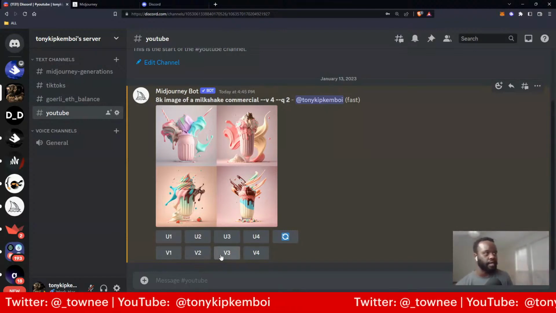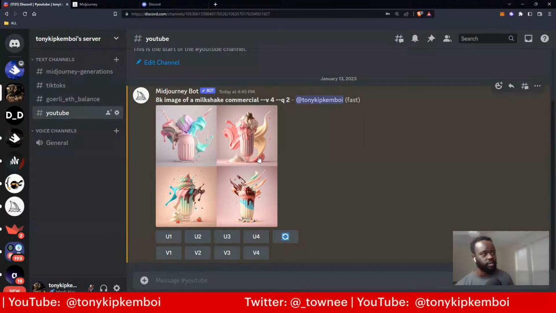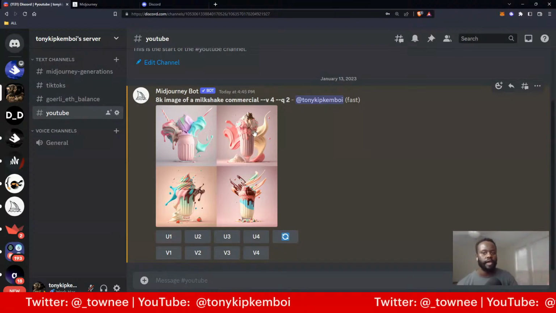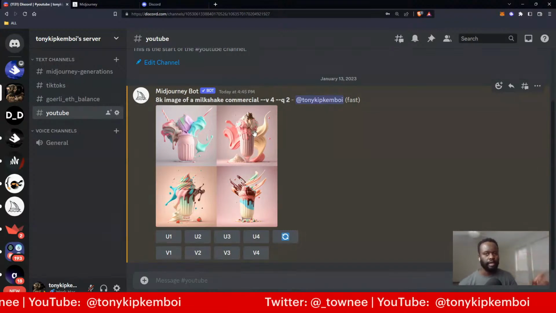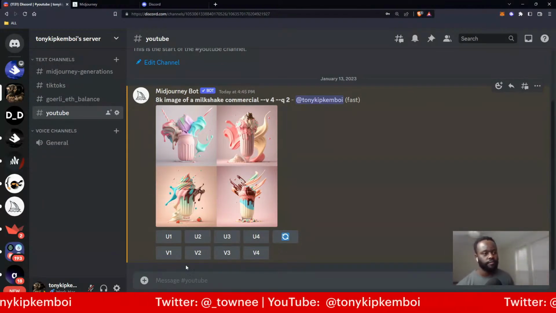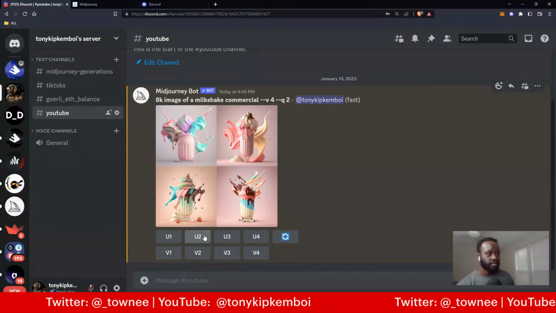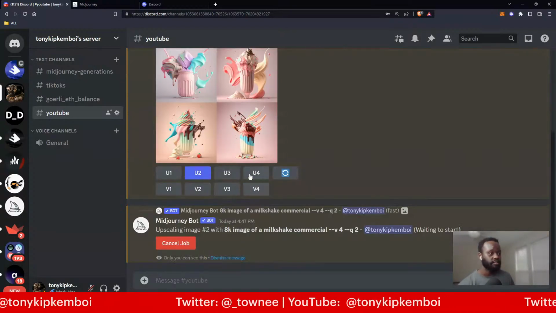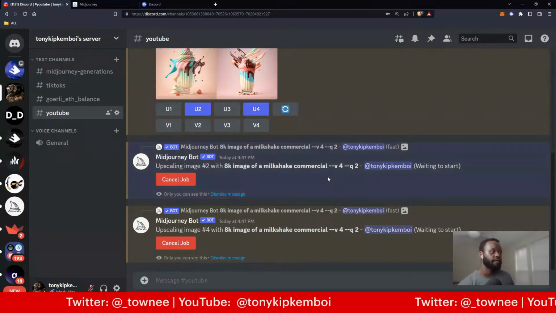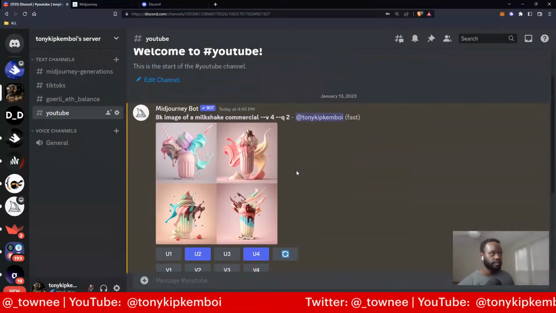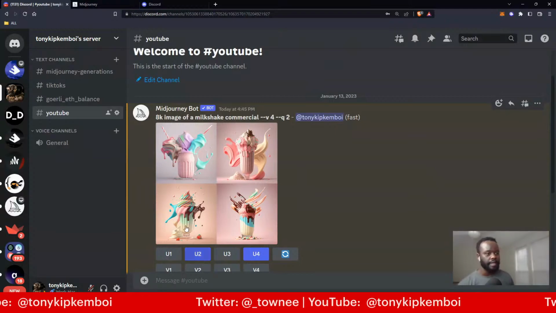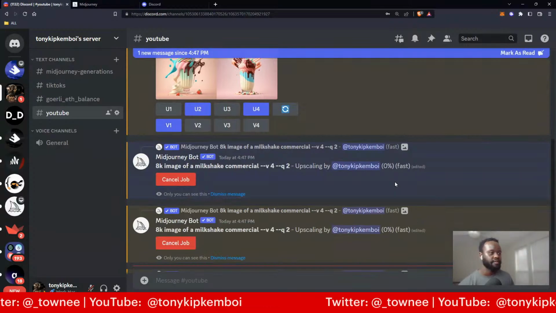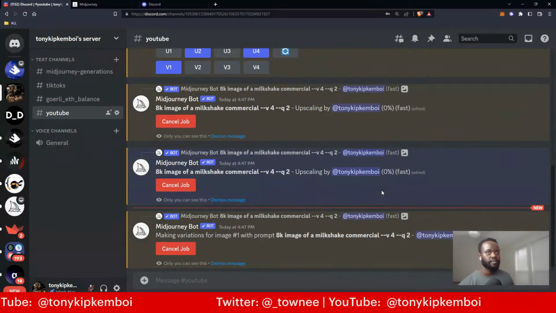A variation could mean that instead of all these swirls coming one way, maybe the swirls go the other way. It just gives you something different, but similar to that. And we'll test them out. So let's test out first upscaling it. Let's upscale the second image, and let's upscale the fourth one, right? And just for fun, let's make a variation of number 1, because the background looks really nice. Awesome. And let's give it a moment.